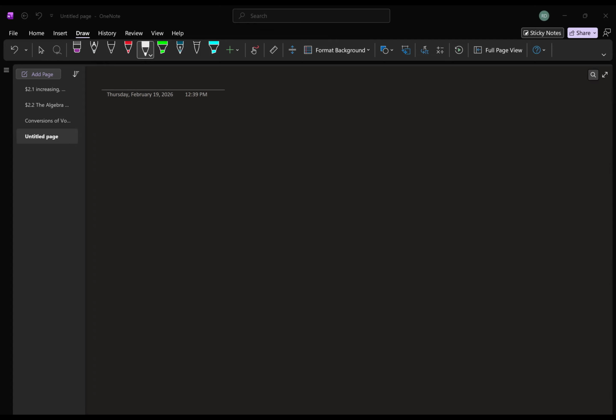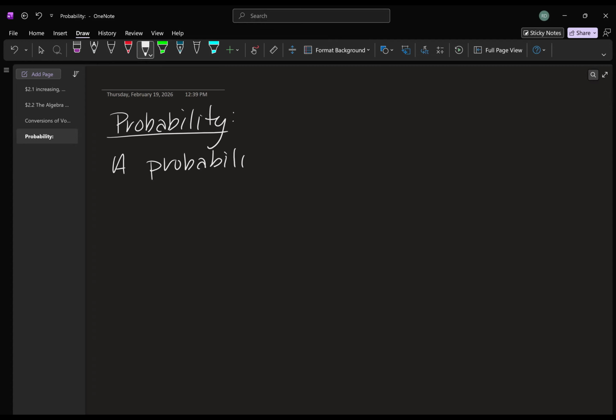Chapter 10, the material we're supposed to go over on Wednesday, is all about probability. A probability experiment is a process which leads to well-defined results called outcomes.